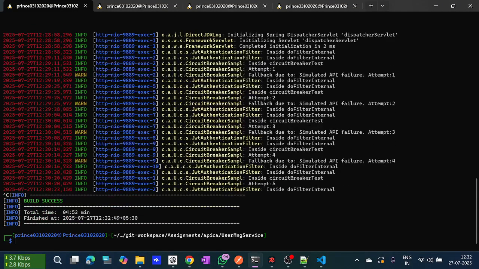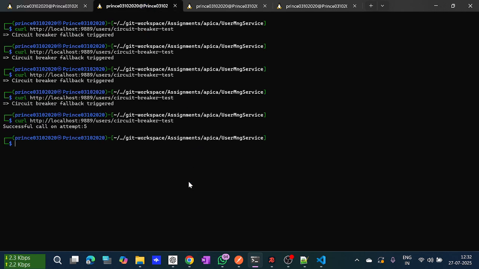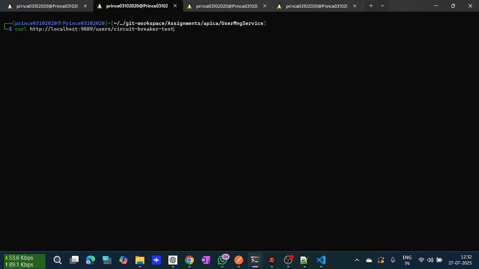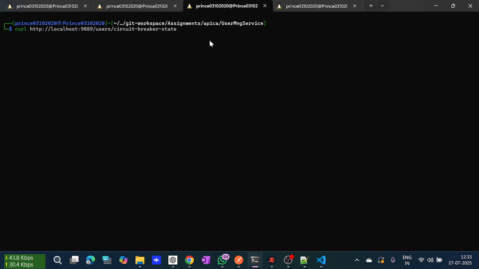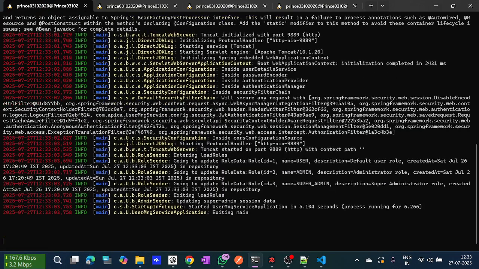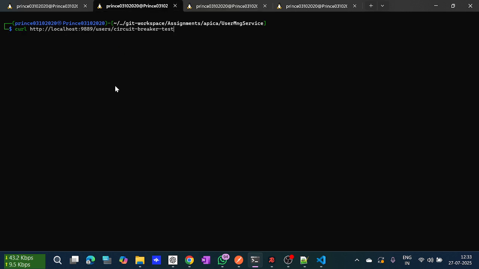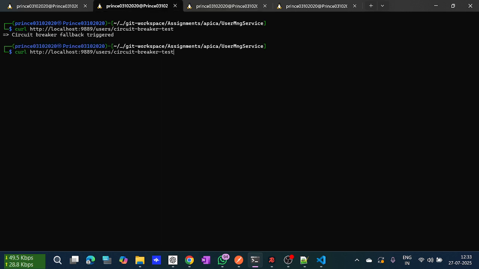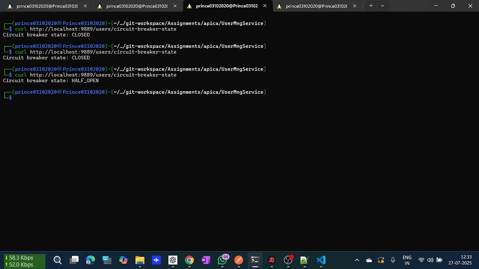So let's rerun it again. Okay, and let's clean this one, and let's be ready with our circuit breaker test and clean this one as well. And let's be ready with our circuit breaker state. So it has started, and it is currently in the closed state. Now we'll try for the first time and let's see the state. It is still closed. Second time we are trying, it is still in, it comes to the half open.